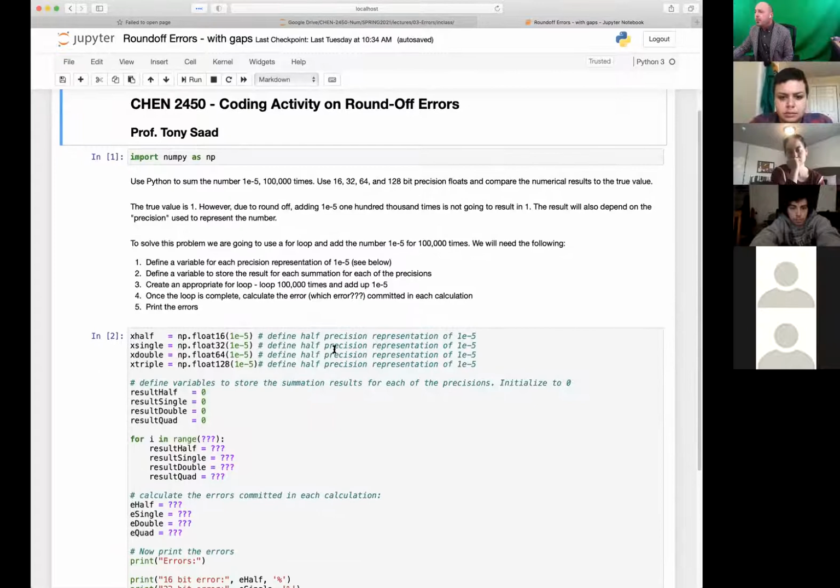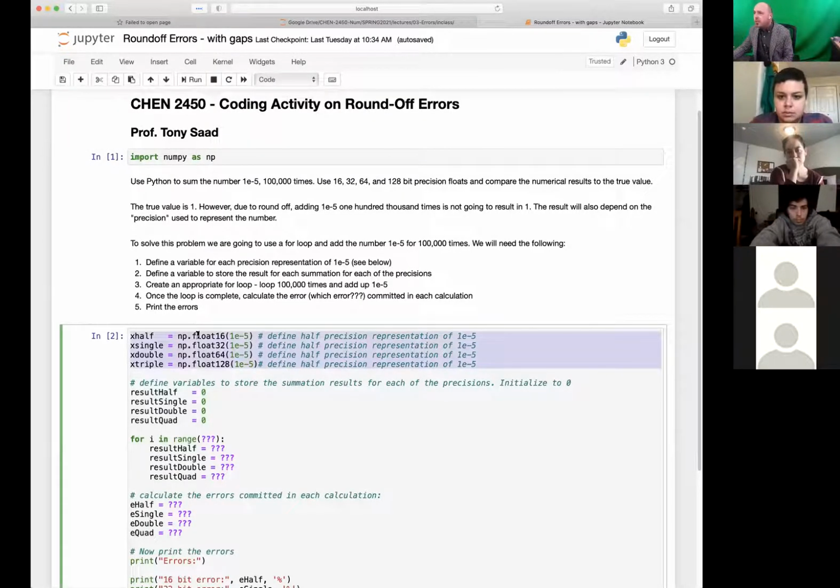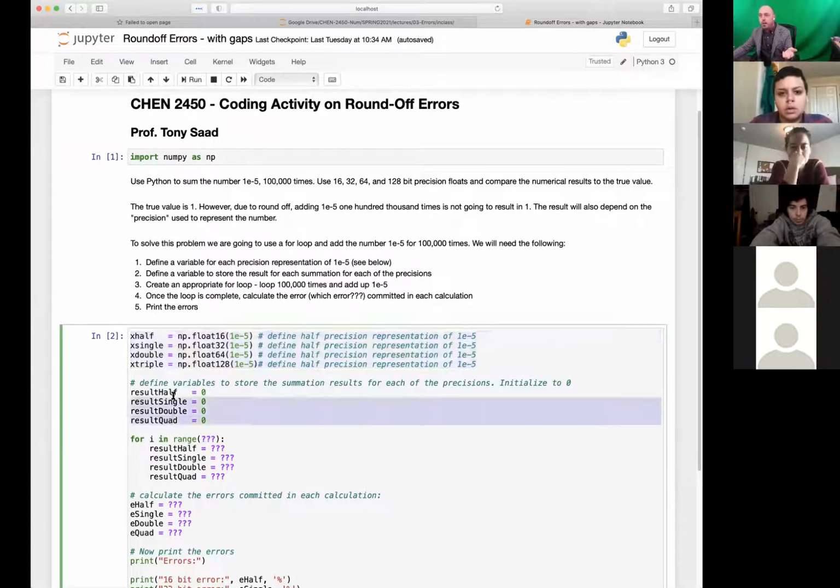And as I mentioned in the slide, we are first going to declare the 16-bit, 32, 64, and 128-bit representations of 10 to the minus 5. Next, we're going to define a variable for each result: a result for the half precision, another for the single precision, another for double, another for quad. I declared those variables over here and initialized them to 0. Why? Because as we mentioned last time, we're going to use those as a bucket to add up the numbers. So we start with 0, and you don't want to offset that addition.